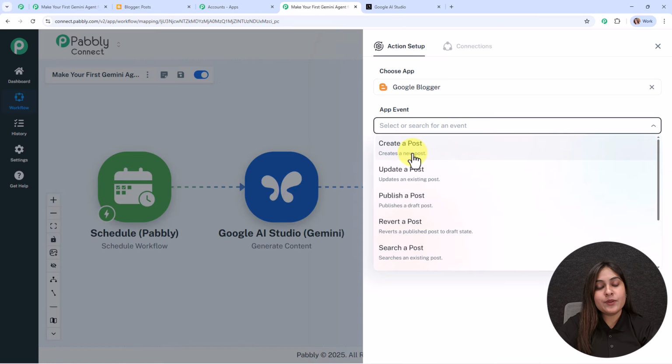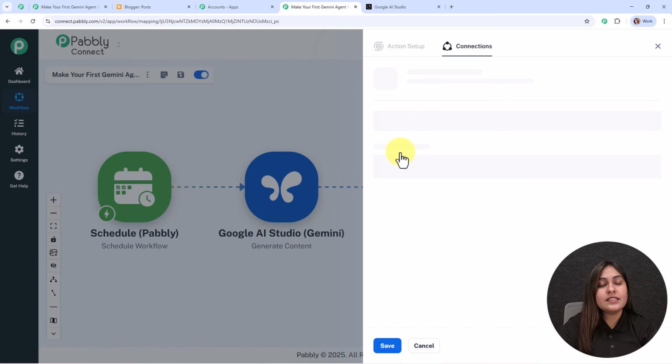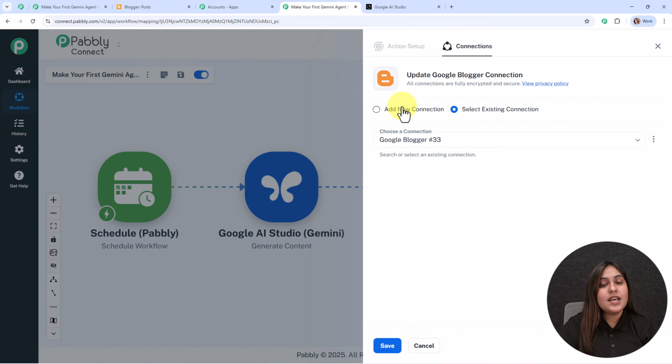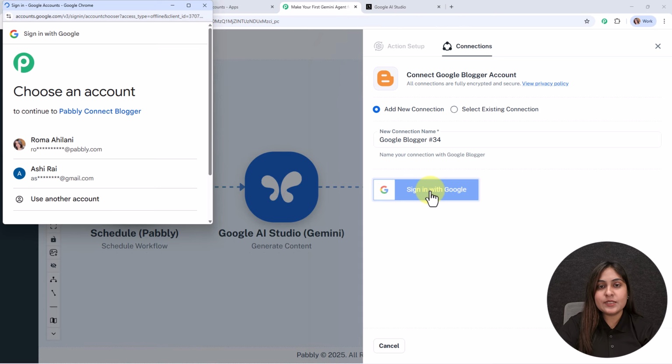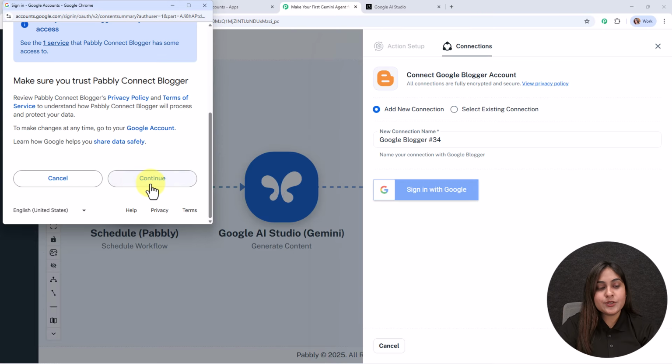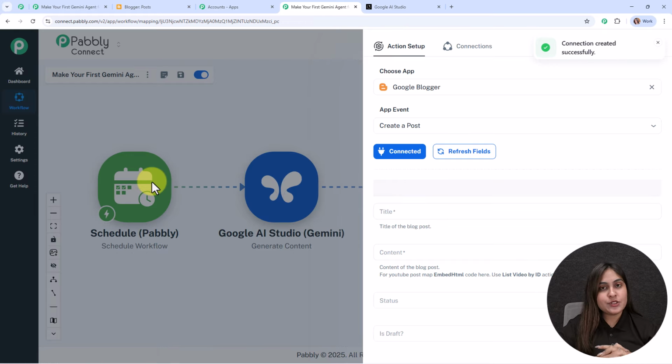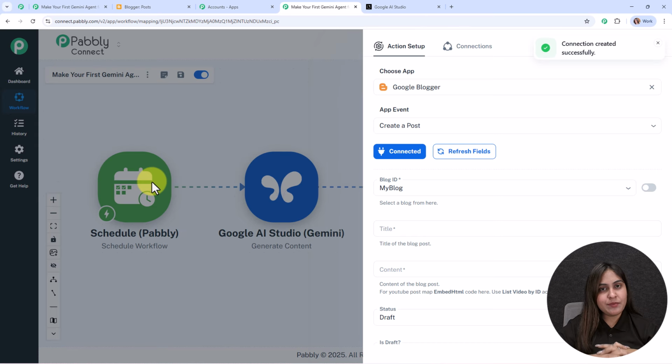Then for the app event, we are going to select create a post, and then we're going to click on this connect. Here to build a new connection, I'm going to select add a new connection. If your account is already connected inside Pabbly Connect, then you can click on select existing connection. And now here to build a new connection, I'm going to click on the sign in with Google. Here I'm going to select my desired account. Then I'm going to click on this continue and give access to Pabbly as your data is secured with Pabbly. And you can see we're now successfully connected.